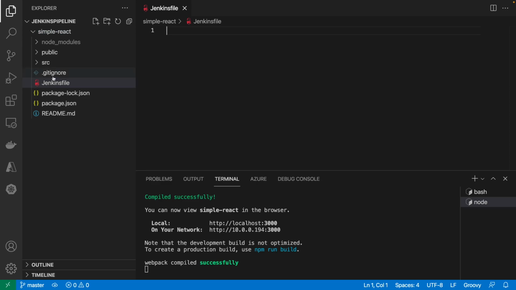And if you have Visual Studio Code, you can already see a little butler on the side because it already knows what a Jenkinsfile is, right? So let's start creating the instructions for a Jenkins pipeline. Now, what we're going to do is create a pipeline. So we're going to use the word pipeline, and open up some curly braces.